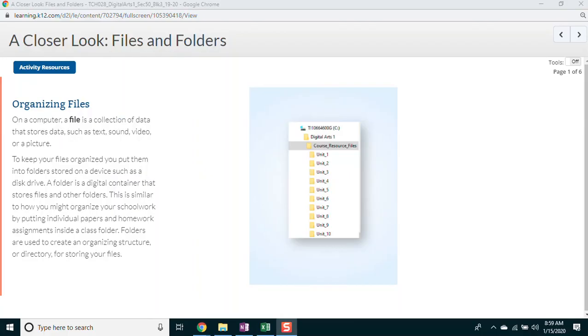Organizing files. On a computer, a file is a collection of data that stores data, such as text, sound, video, or a picture. To keep your files organized, you put them into folders stored on a device such as a disk drive. A folder is a digital container that stores files and other folders. This is similar to how you might organize your schoolwork by putting individual papers and homework assignments inside a class folder. Folders are used to create an organizing structure or directory for storing your files.